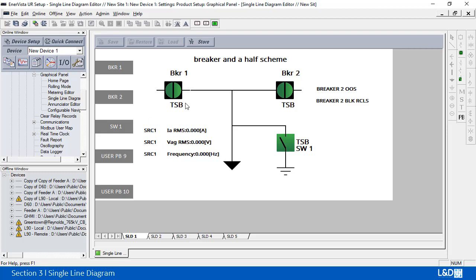So breaker 1 will give us access to breaker 1. Breaker 2 push button will give us access to breaker 2. Switch 1 will give us access to controlling switch 1. And then breaker 9 and 10 have been assigned to doing manual closes. So this now will also appear on the front of the relay.